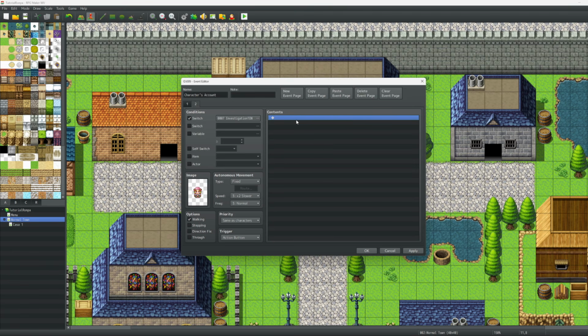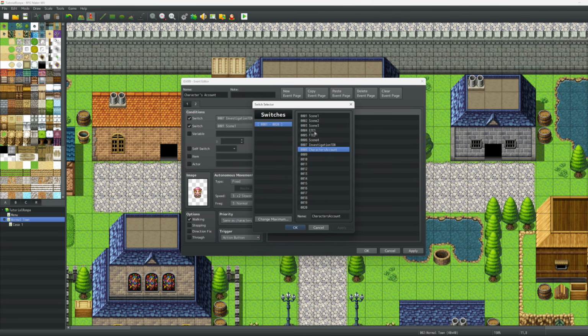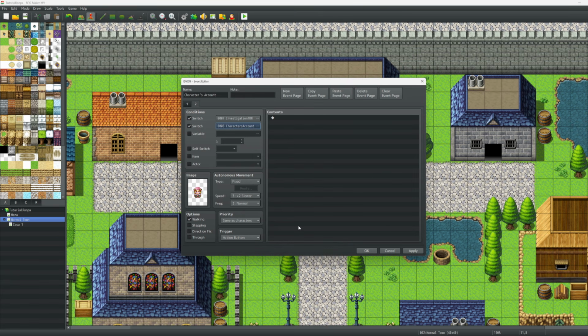And now that this is done, I'm going to add a second switch as a condition, our character's account switch. This way, when we interact with this character again, this will only activate once we've seen tab 1. When we go into tab 2, the character will not be interactable anymore. It will not increase, it will not allow us to see the event twice, so this way we fix any issues there might be.